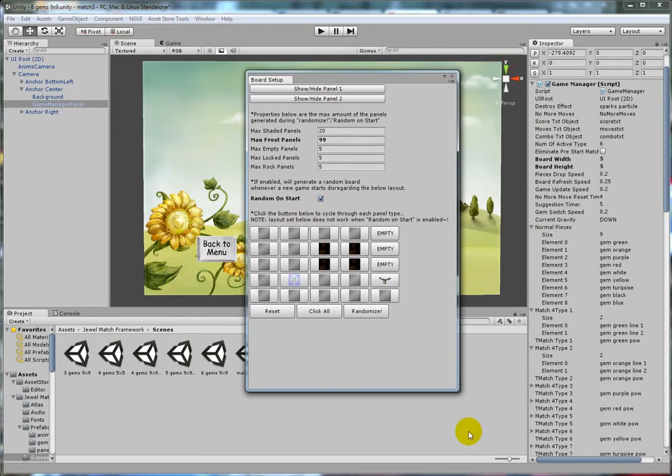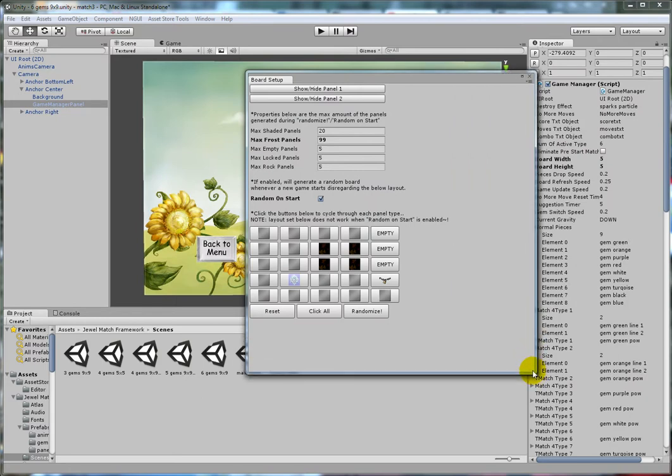So with this board setup, you can easily customize how you want each individual level to look. You can also have a click all function just for ease, or reset everything to default.